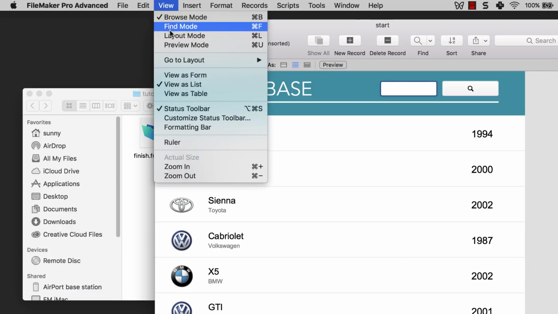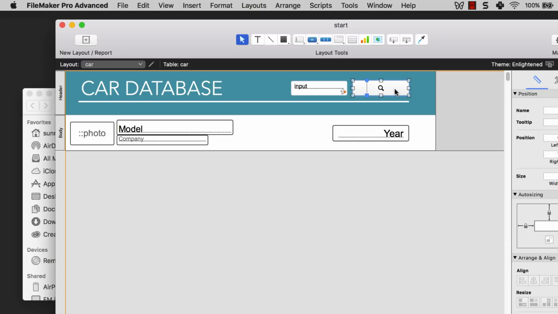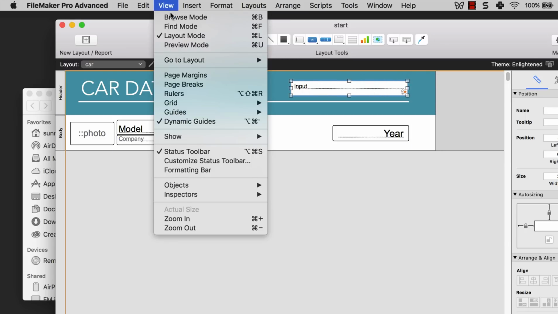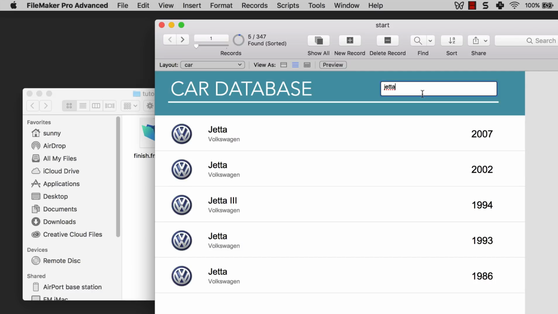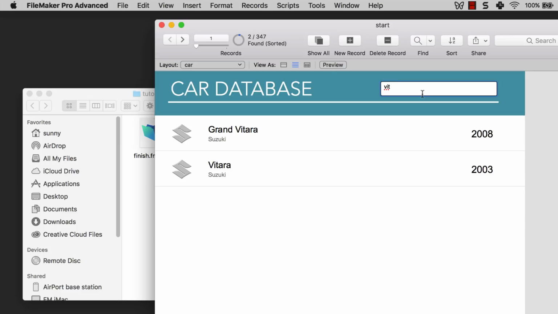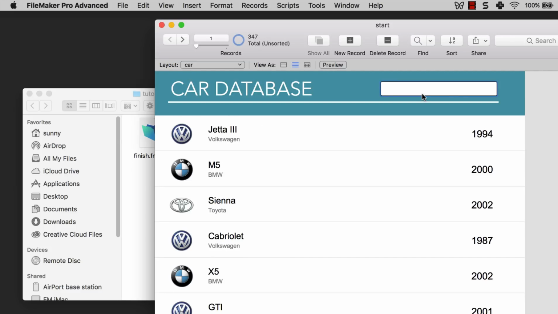And then we're just going to quickly remove the button here because we no longer need it, and go to view, browse mode, and there you have it. A very simple, well, it's not exactly simple, but a search as you type function that you can do in FileMaker. You can just start typing and then search for things, and you can immediately see the result, which is very nice and very modern in terms of design. And so we basically scratched the surface of what FileMaker scripting can do.